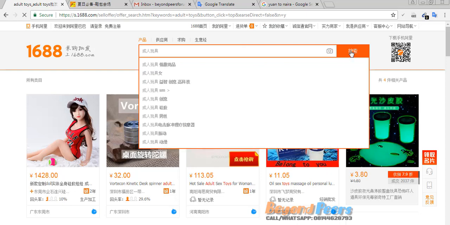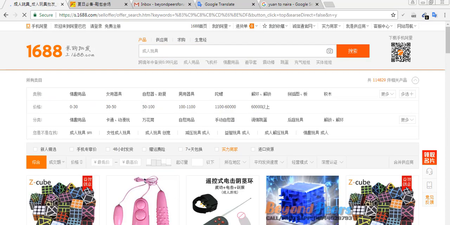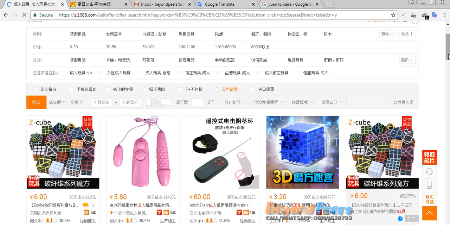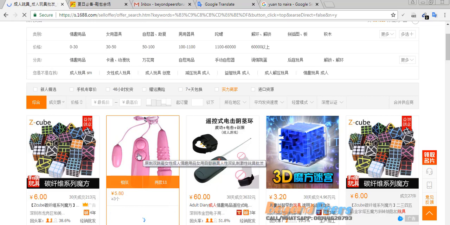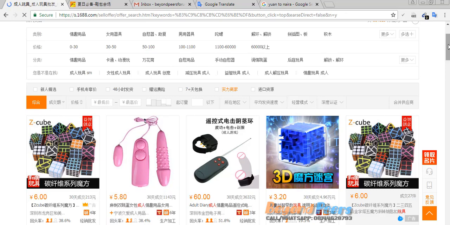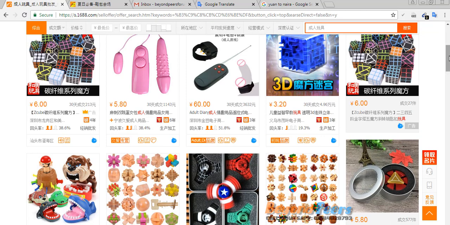Paste it, then search. You can see that we are getting to see some things we did not see when we used the English search. Look at this product now. We got to see this product, but it didn't come out when we typed in English. So I would advise that we translate first and search with the Chinese language.